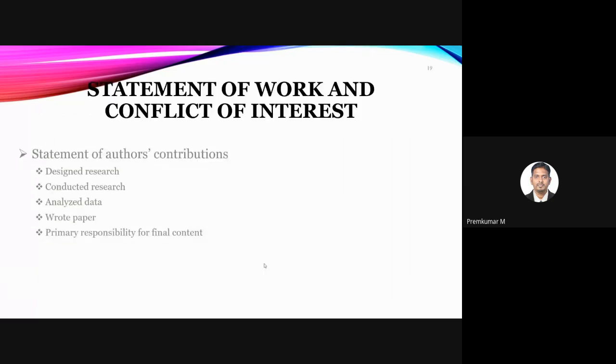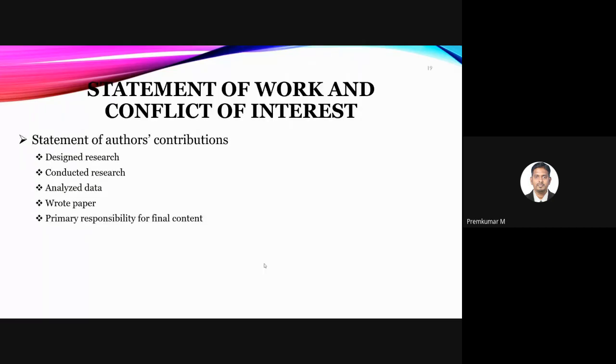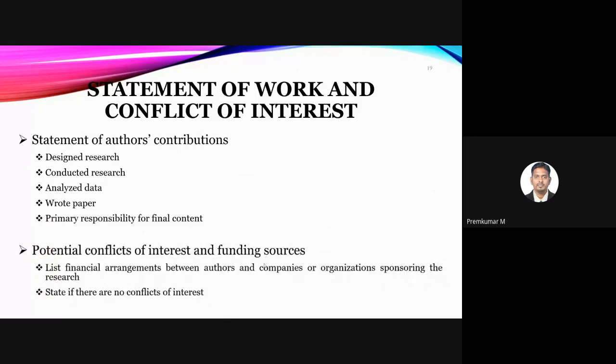Next, the statement of work and conflict of interest. Nowadays these statements are very important in the paper. You should disclose the author contribution statements in the paper. If the number of authors is more than one, then the contribution of each author needs to be disclosed in the paper.